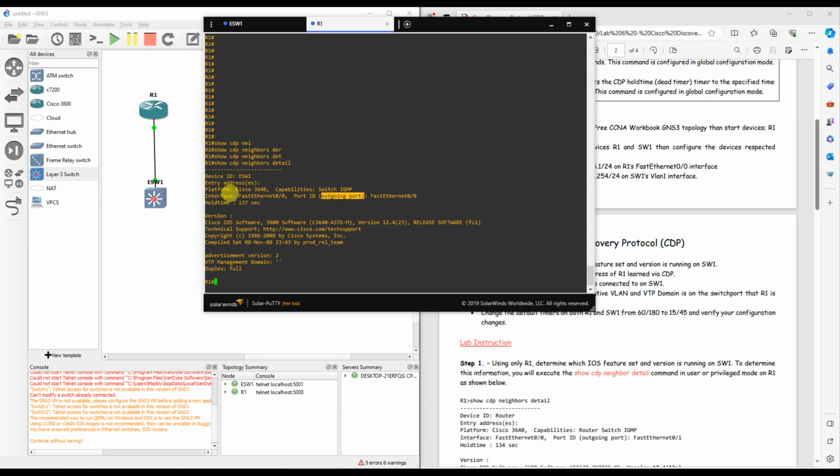So it will show you the interface of the switch and the outgoing interface of the router. What is the hold time? It will reflect here 137 seconds, and it will show you the version of this particular device. Whatever version is running on that particular switch, it will show you that version. Apart from that, it will show you the advertisement version and VTP management domain. Right now it is null, so there is no value written here, and it will show you the duplex settings. We have discussed earlier that we get this kind of information when we run the command show CDP neighbor details.